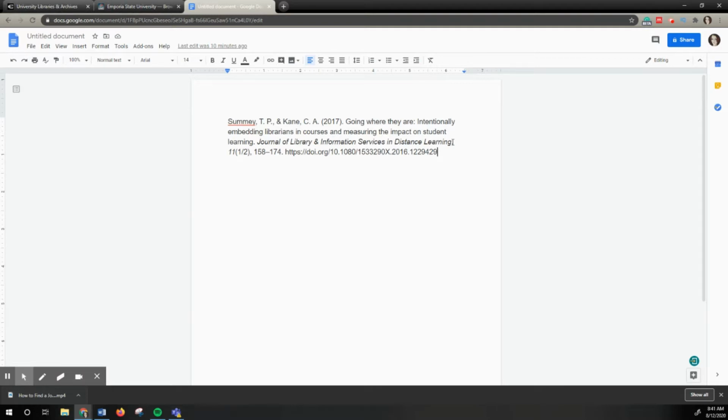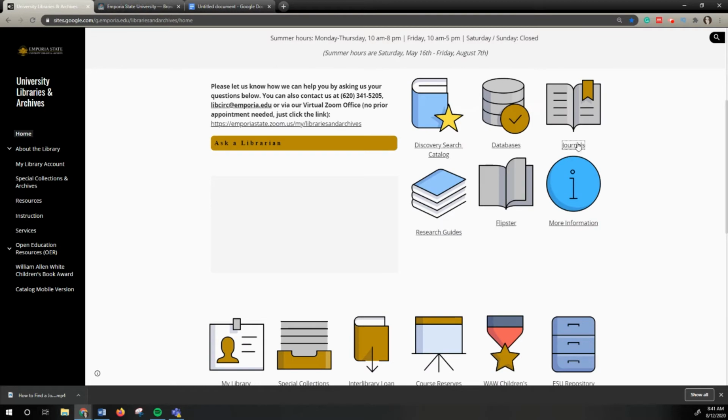So the first thing you'll want to do is copy the journal title. In this case, we're looking at an APA citation, and we're just going to copy this journal title. And we're going to go into BrowZine. And to get BrowZine, you go to the library homepage and you just click on this journal icon here.